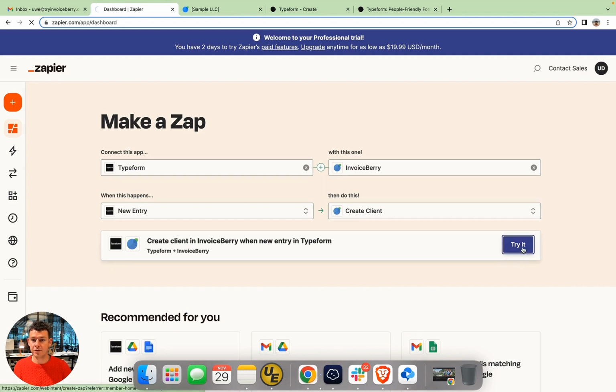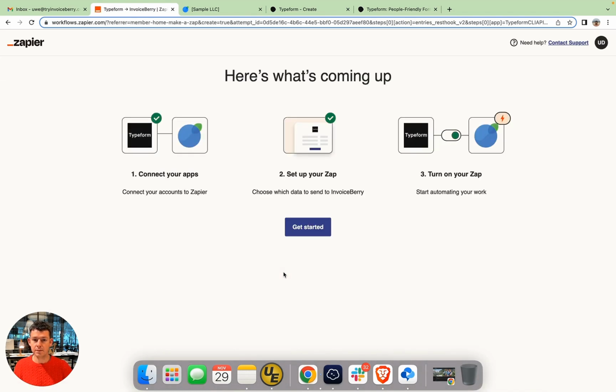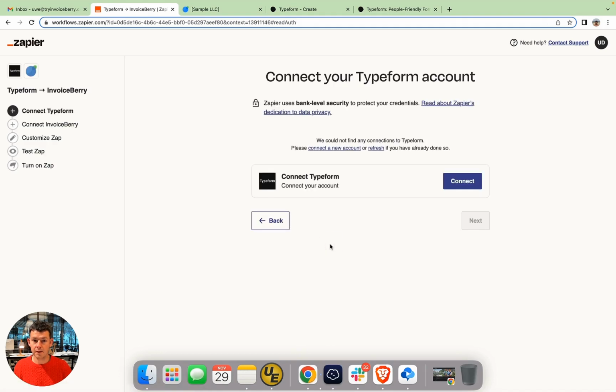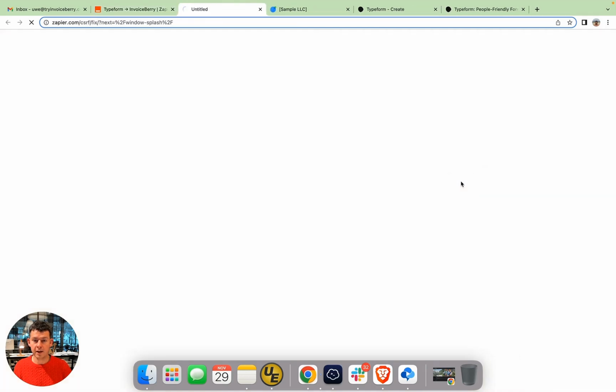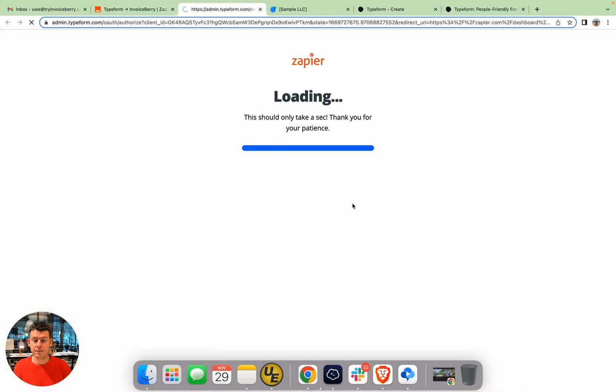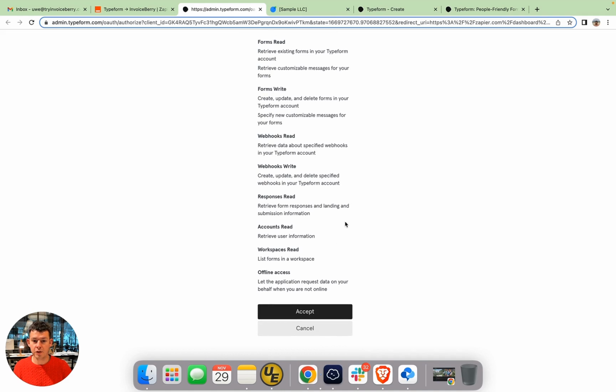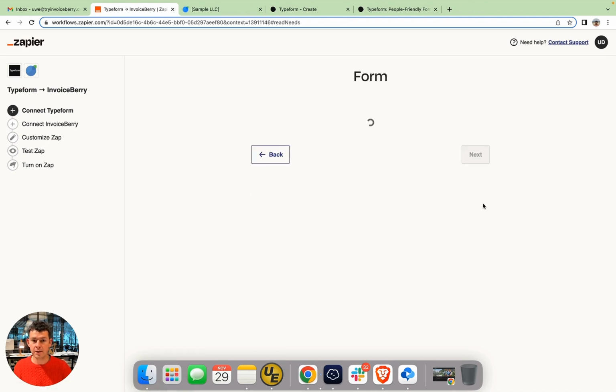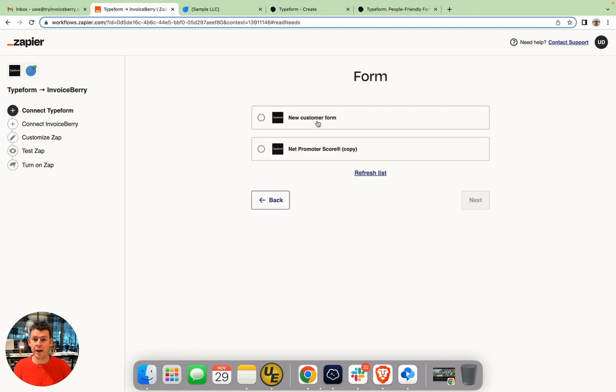Okay, so let's click on try it. And now we first have to connect our account. Let's click on connect. And here, just go to the bottom and click on accept. So now our Typeform account should be connected to Zapier. And now you have to select which form you want to use. In this case, I want to use my new customer form.